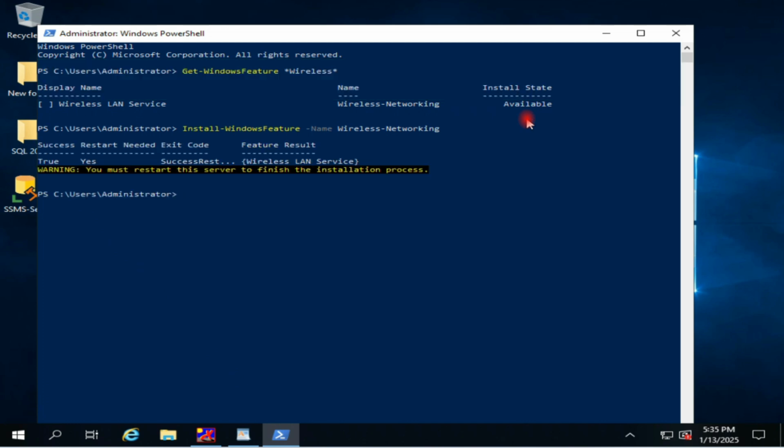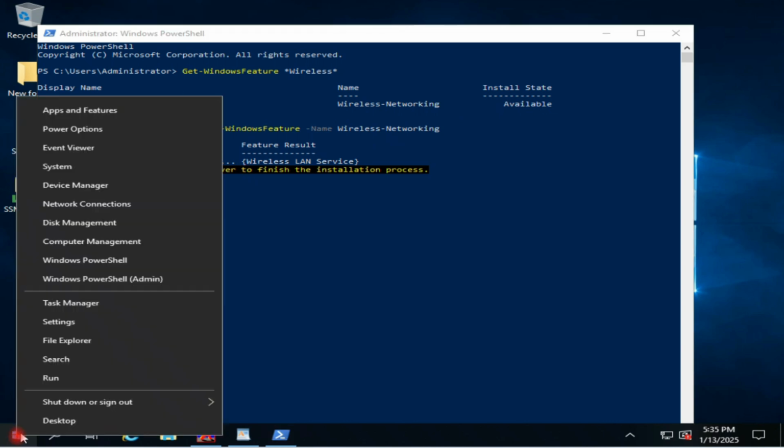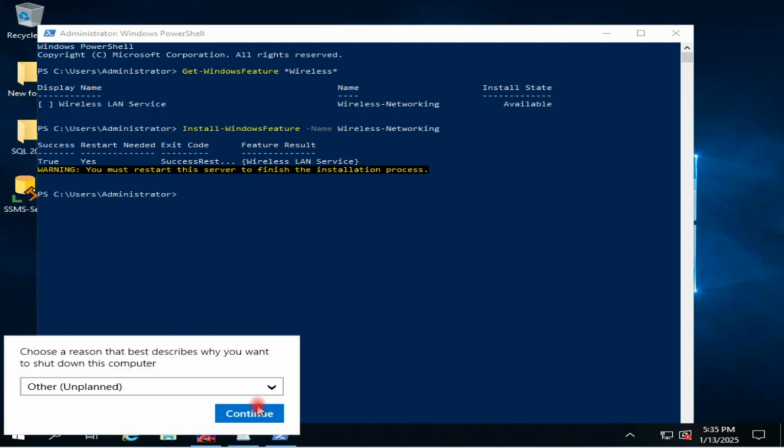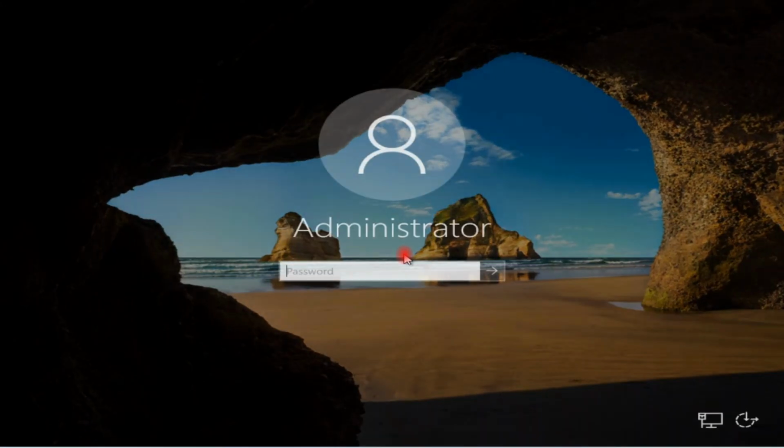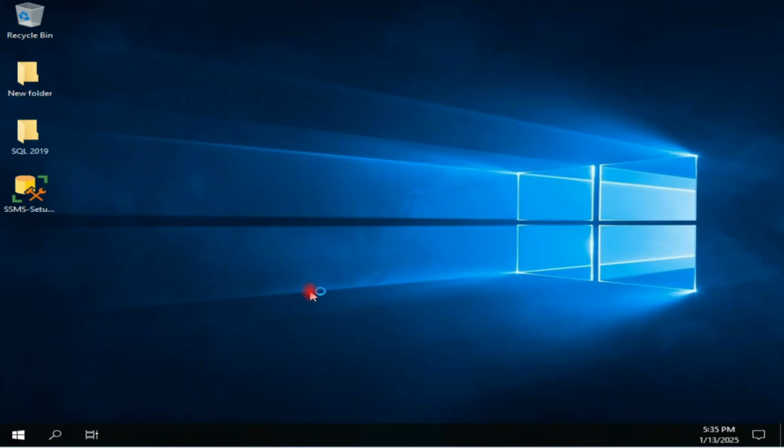After that, restart your server machine. This is the second method. Restart your server. Log in on your server. After that, check whether your apps and software are installed or not.